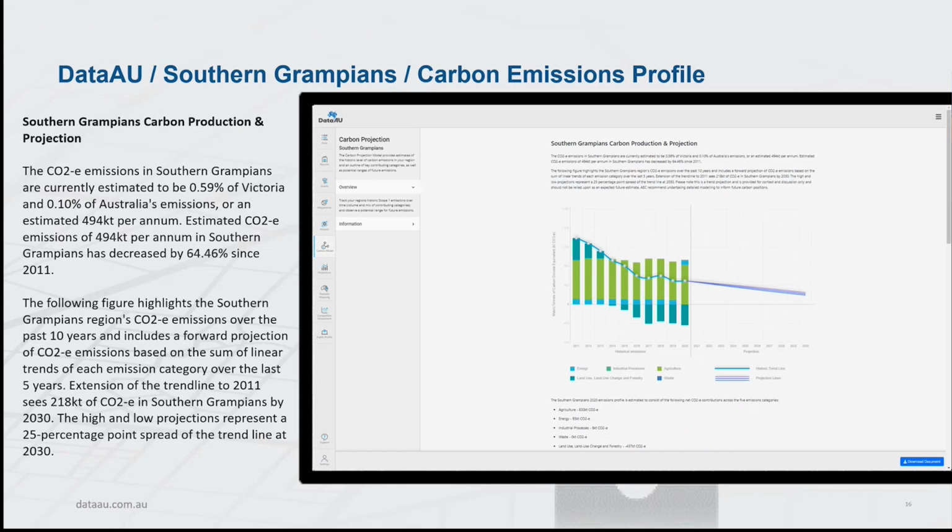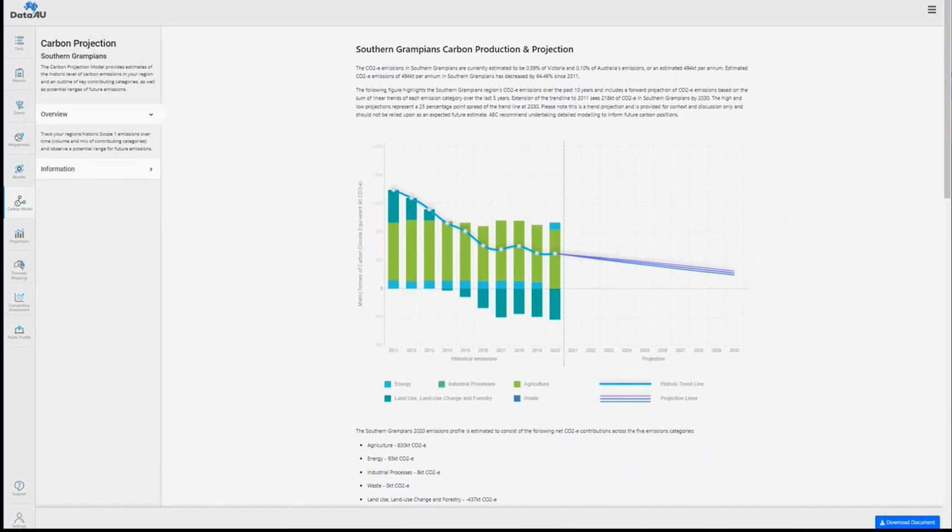So you can actually see how direct scope emissions across the carbon categories have influenced the trend line to head down. However, what I wanted to highlight in this slide, and if I blow it up a little bit bigger, is that using those final 5 lines of the historic trend line, we inform a future baseline scenario with a 25% tolerance between the high and the low. If we were looking at reaching net zero by 2030 in the Southern Grampians, what this actually suggests is that we might not be on track.